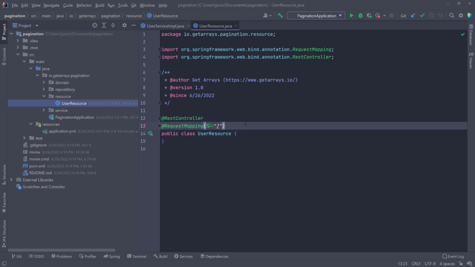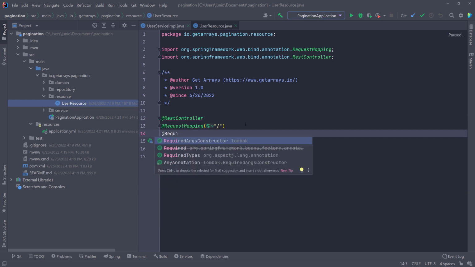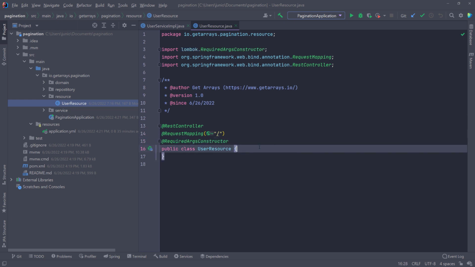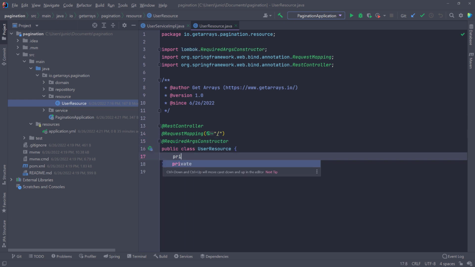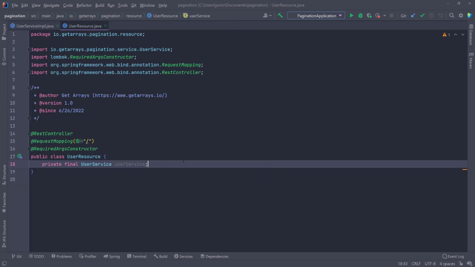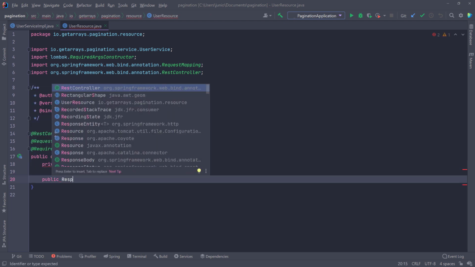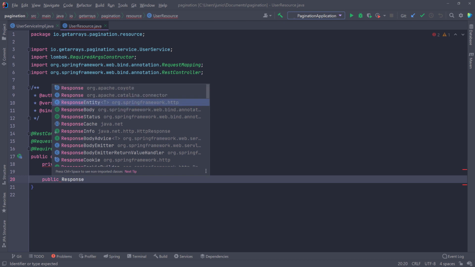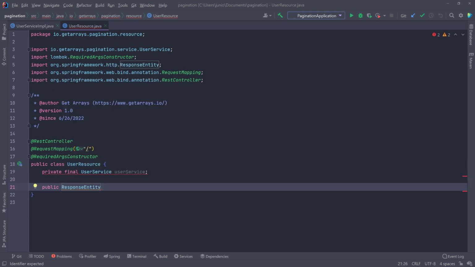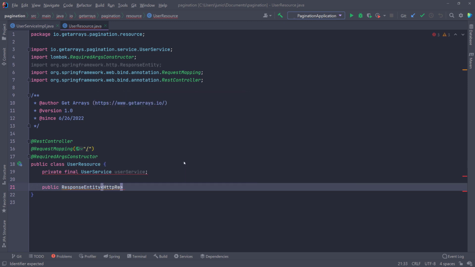And then we need another one, which is the required args constructor. So required args constructor. Okay, so because we're gonna inject the service in here. And then at the top of the class, we're gonna do private final user service, which has only one implementation. So we're gonna inject it in this class. So we're gonna have one method in there. So we're gonna say public, and that's gonna return a response entity. So we're gonna say response entity coming from Spring Framework. And we want to return the HTTP response. So here we're gonna say HTTP response. That's coming from our domain.